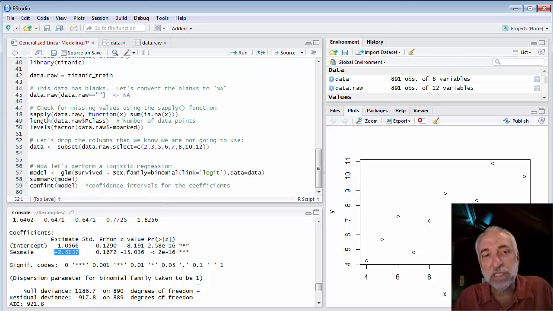Let's interpret what that means. Remember, this is a logistic regression, so the response variable that we're predicting here is the log of pi over 1 minus pi. So the log of the probability of survival divided by the probability of failure, of dying on the Titanic. The probability of survival divided by the probability of dying is called the odds of surviving. And so the output of a logistic regression is the log odds.